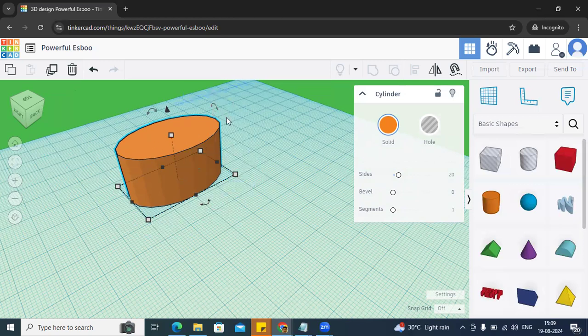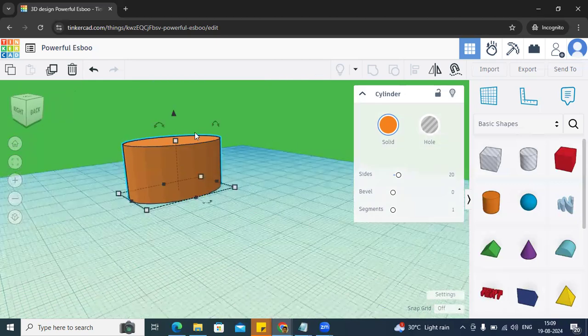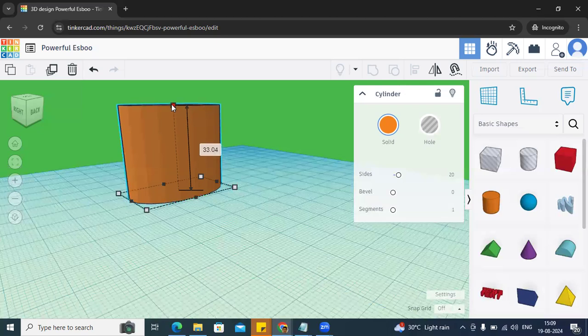Okay, and if I want to add some height, right, how can we add some height? Just click that top position. You can see the values are increasing, right? 34.35, 36.8 to 37. Okay.